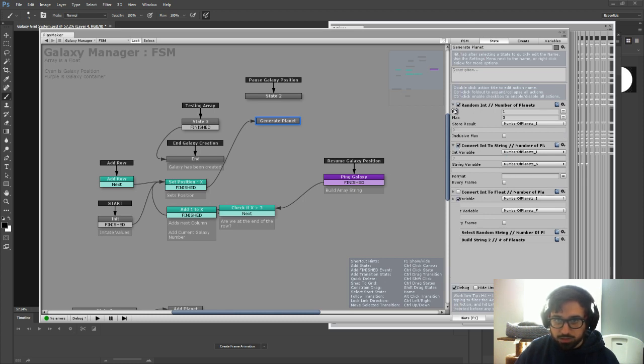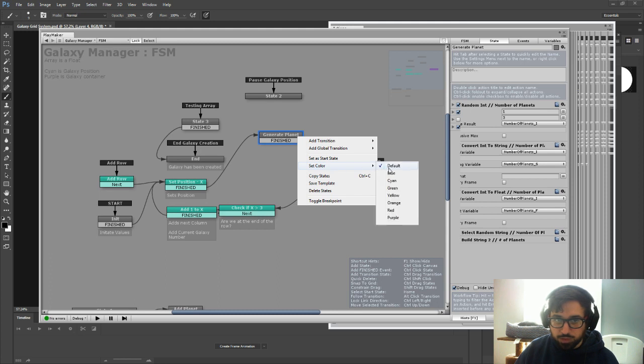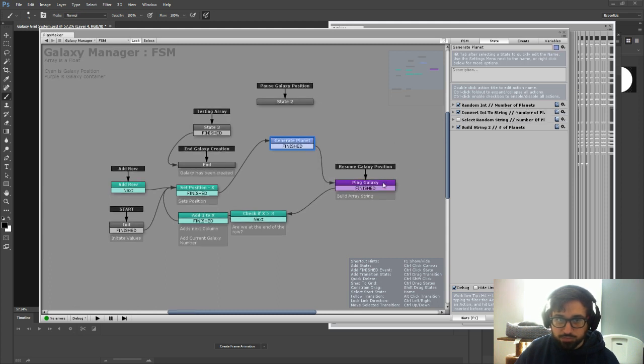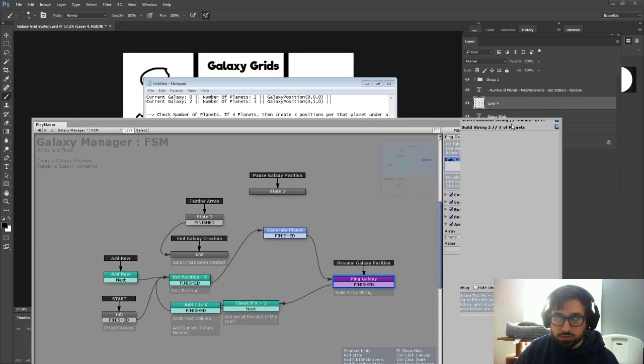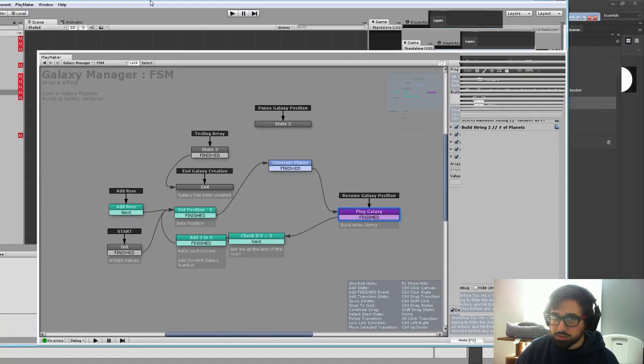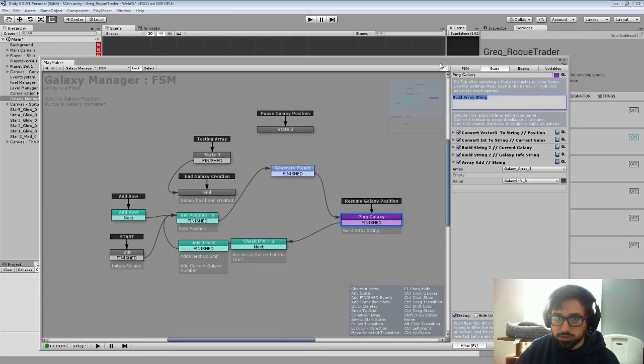Okay. Alright, so before I move forward, I want to make sure I test this too. I'm going to make this blue for planet stuff. And so this builds the master array. This is actually, yeah, build array string. So, oh, Unity's on my other window. That's weird.